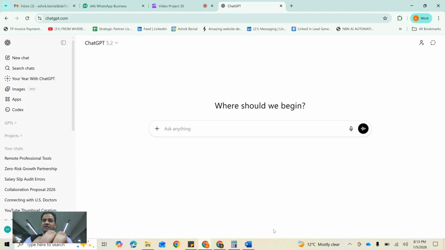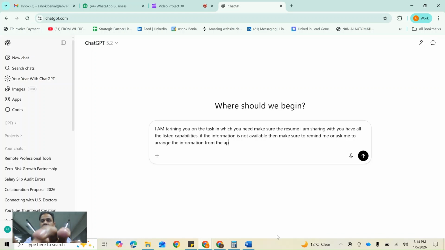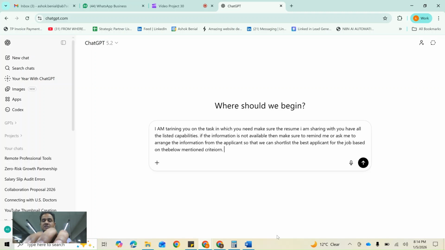Let's start with training the AI. So we will start with: I am training you on a task in which you need to make sure the resume I am sharing with you has all the listed capabilities. If the information is not available, then make sure to remind me or ask me to arrange the information from the applicant, so that we can shortlist the best applicant for the job based on the below mentioned criteria.